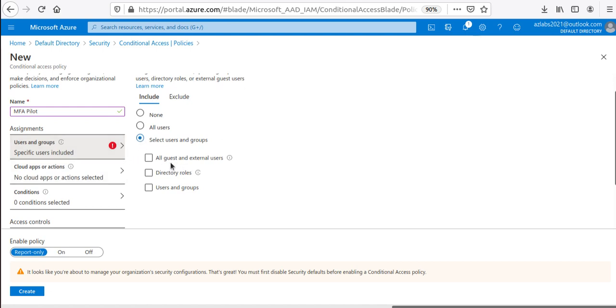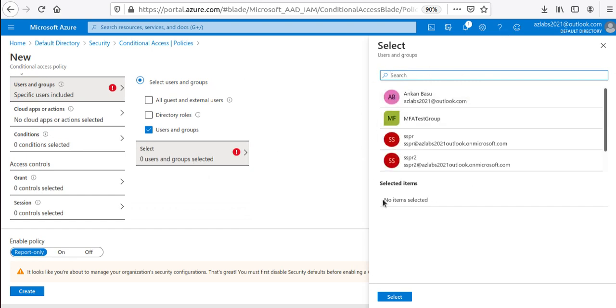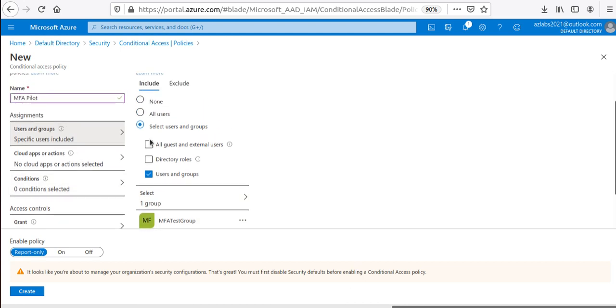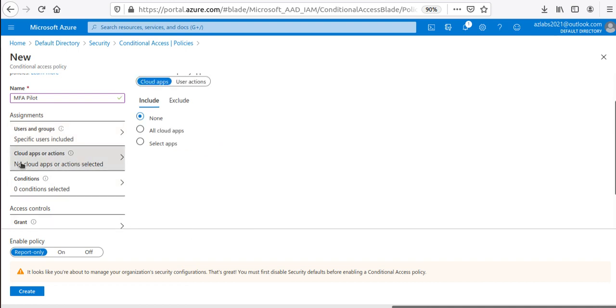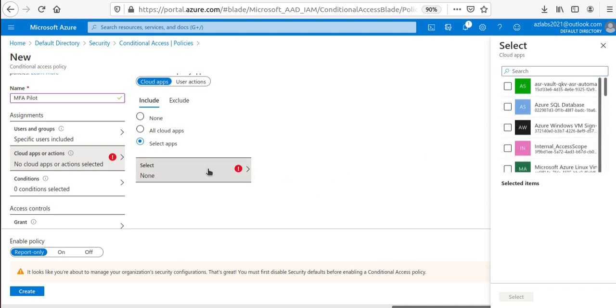Then under users and groups, it's going to give us another window, and I'm going to choose the MFA test group from there. Then select. So now it has chosen one group where we're going to test our conditional access policy. Next, where are we going to apply it, the cloud apps or actions?